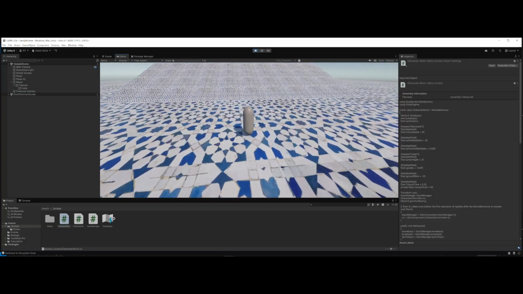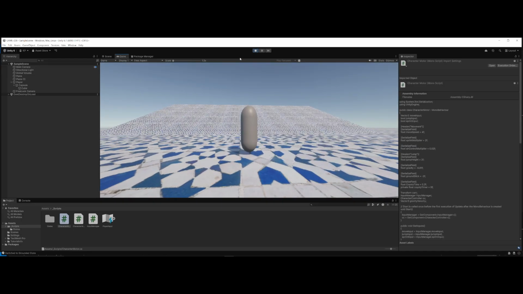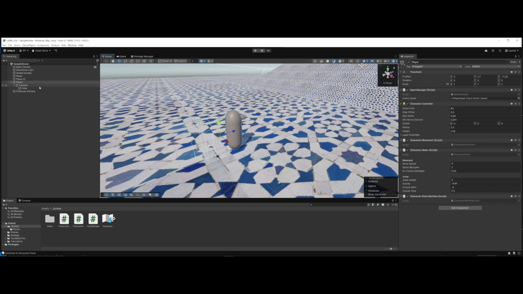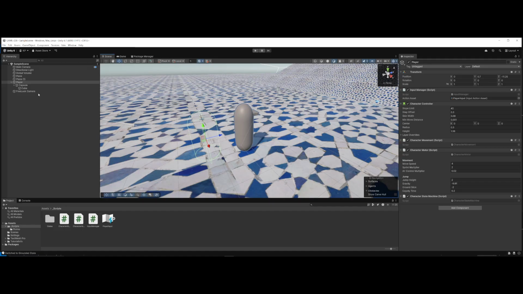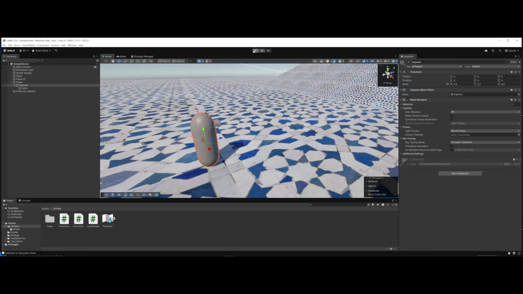Oh, and something is weird here. I think my pivot's off, so let me take a look at that. If we look at it right now, my player center is over here. Let me change it from center to pivot. So my player's center is over here. My capsule has just moved somehow. It's offset. So I'm just going to zero everything out, 0, 0, 0. And this should be fine now.